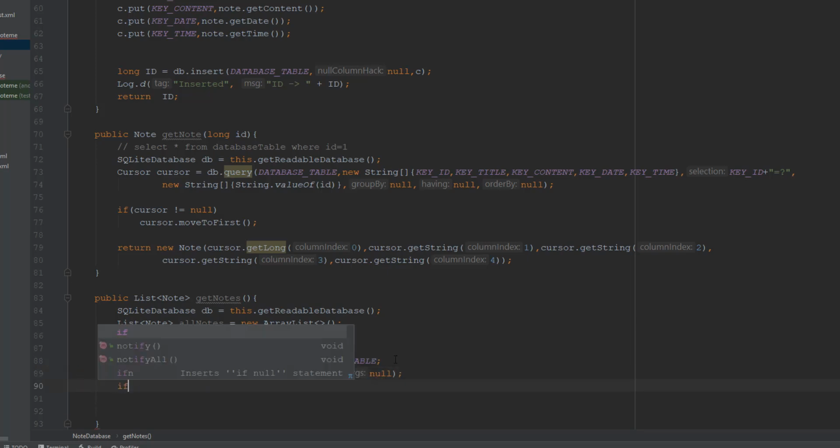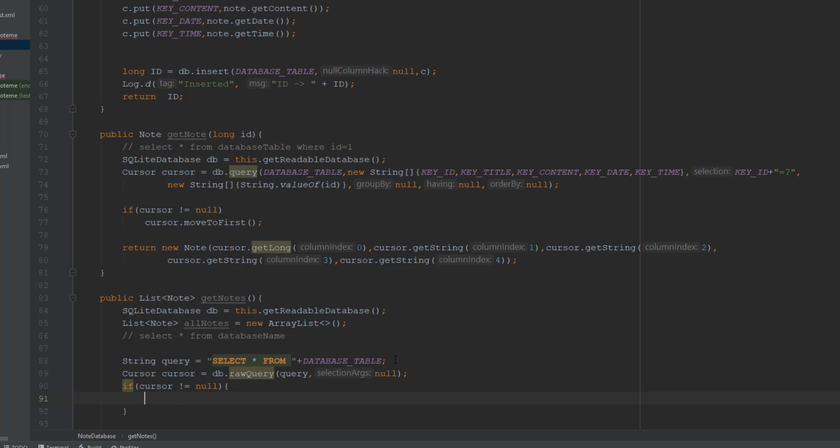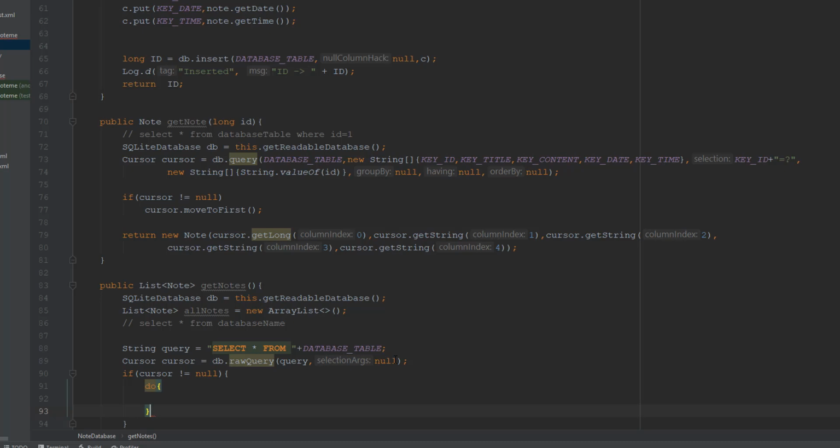Okay, so here I need to check the same condition: if cursor is not null, that means we have some data in our cursor. If it is null, then we don't have anything and we need to display the error, right? So if it is not null, I'm going to retrieve all the data and pass that to our all notes list. So for that I can use a while loop. Okay, while the cursor dot move to next. Here it is better to use do while because do while runs at least once.